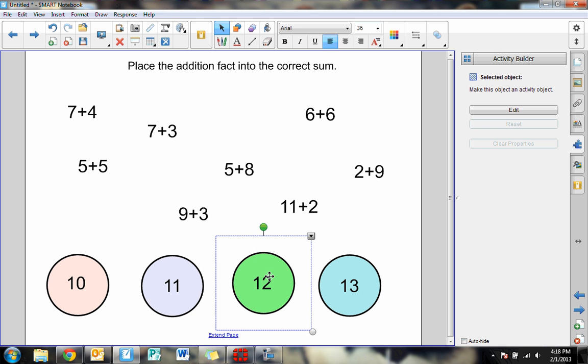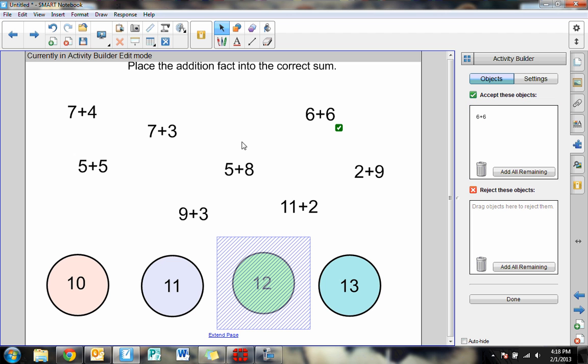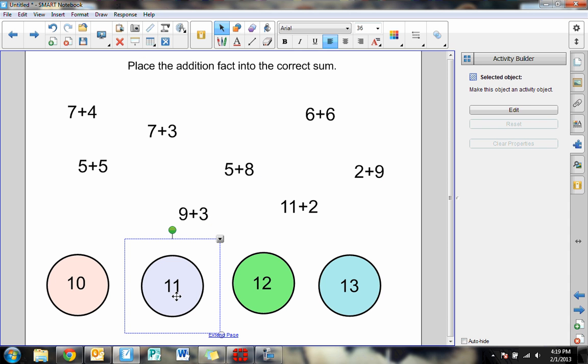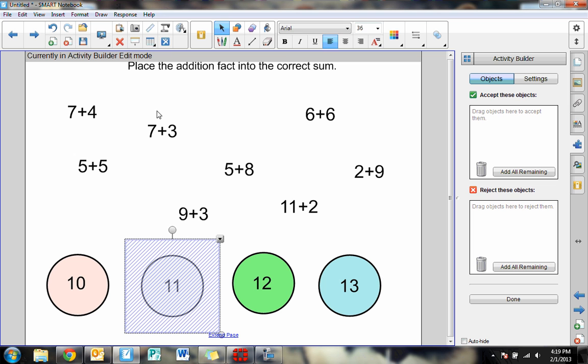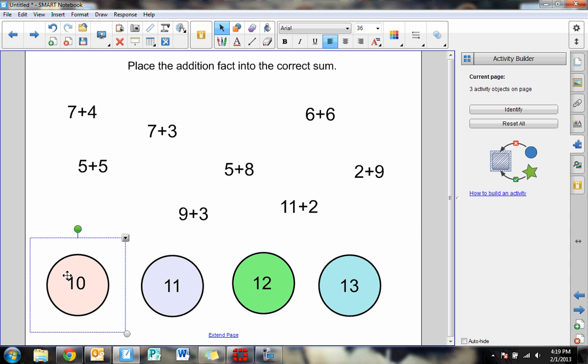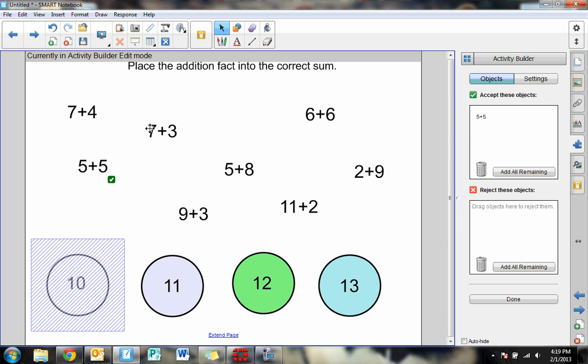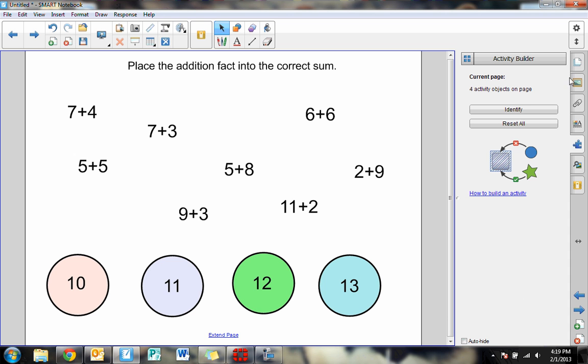Now we're going to edit this object. Let's get all the ones that add up to 12. So 6 plus 6, and then 9 plus 3. I'm going to add all remaining. Hit done. Do the same process for number 11. 7 plus 4, and 2 plus 9. Hit done. And then last but not least, number 10. Add all remaining. Once you are done, you can go back to this page.